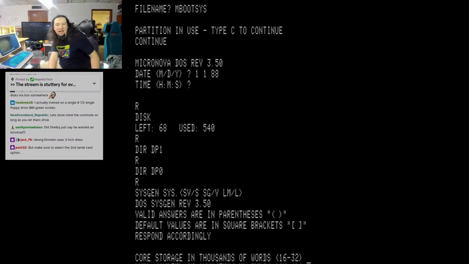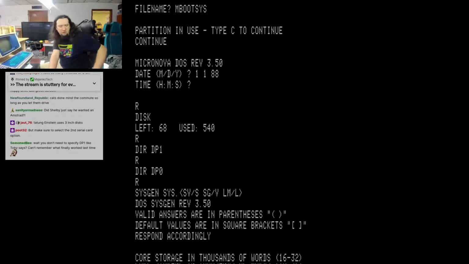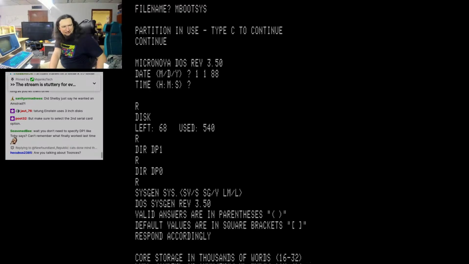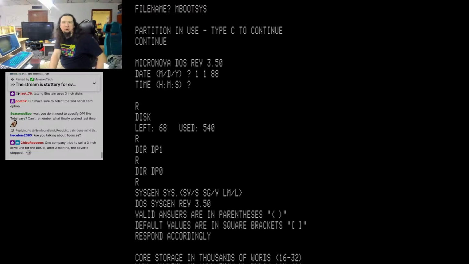Actually trained on an 8.5 single floppy. I do not know what that drive would be. Or do you mean you used an IBM 5100? Like a Datamaster? Because that would be crazy. Yeah, second serial card option. Yeah, we're going to look at that. It's kind of weird.